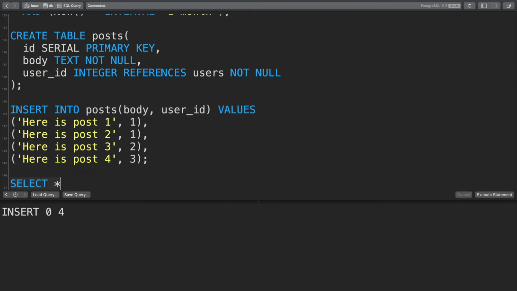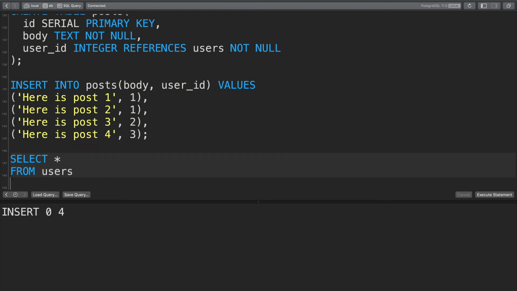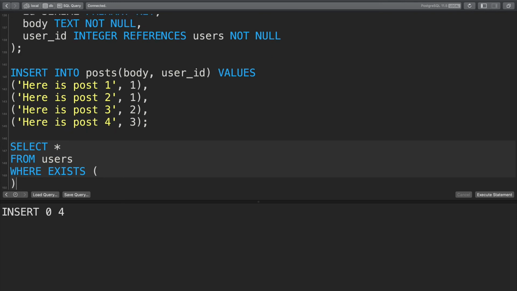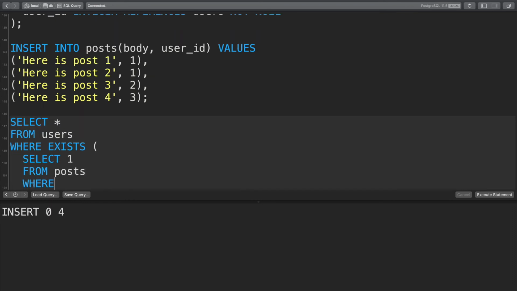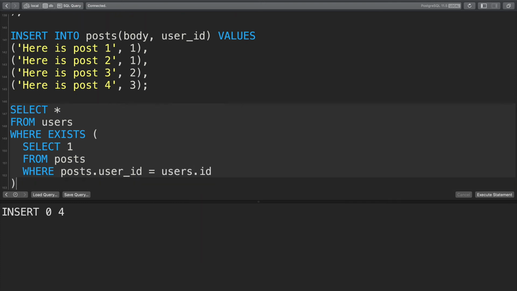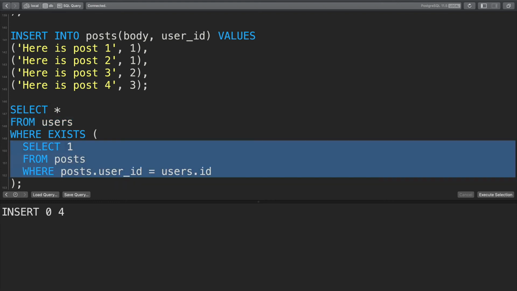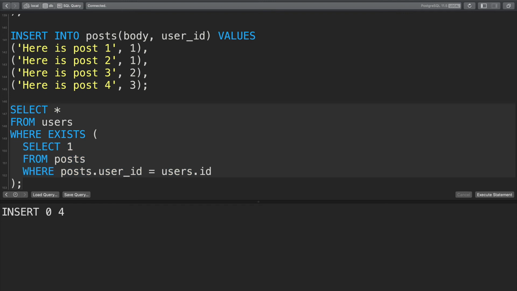Here's how it looks. Start the same way, select star from users, and we want user records where there exists a record from our posts table. So we'll say select 1 from posts where the post's user ID matches the ID on the users table. So here's our subquery. We're checking each row in our users table and seeing if that row exists in the posts table. If so, we return 1. We could return anything here. We could return null, we could return hi. The database just wants to see that something was returned.